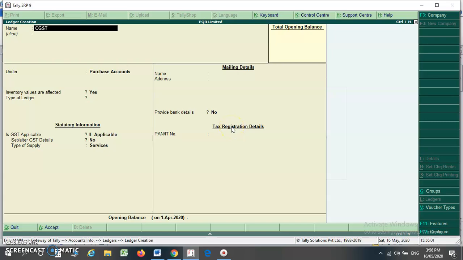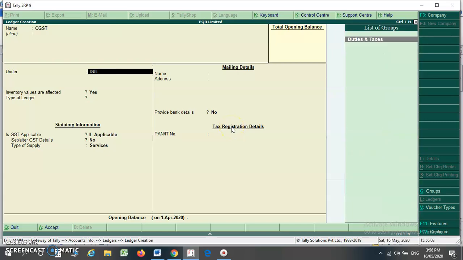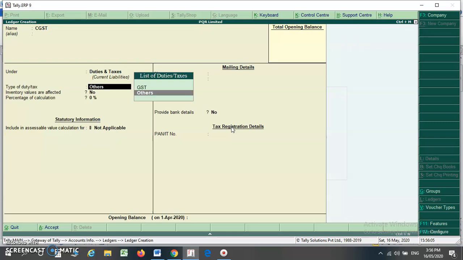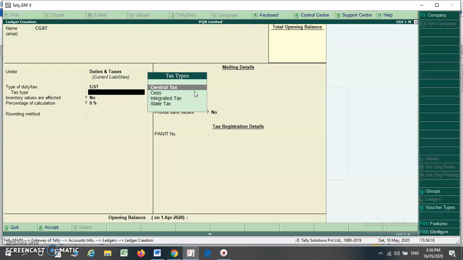ledger. CGST. Under which head will it come? It will come under the head duty and taxes. Now you have to select list of duties. What is the list? GST and others. So I have to select GST. Now further I have to select whether it is central, state, integrated or state tax. So CGST is a central tax. So I am selecting here central tax.